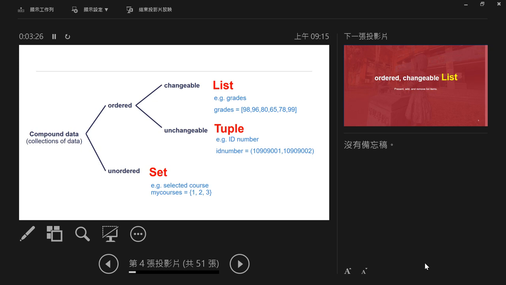If it has an order, you need to ask another question: do we change this data? If you need to change the data, maybe you need to use a list. Like maybe today you want to use a data type to store all our classmates' grades. If we just make a typo and there is a wrong grade, we need to change it. So we use a list to store our grades, just like this one, grades.